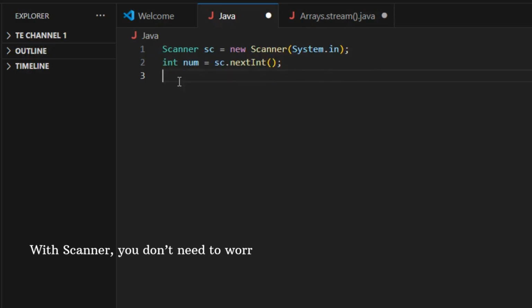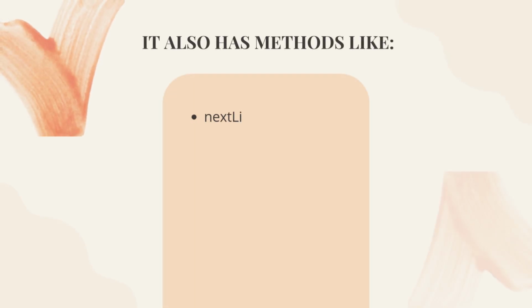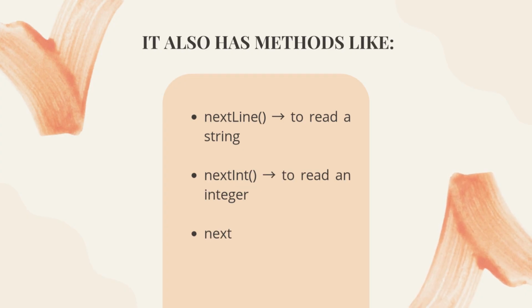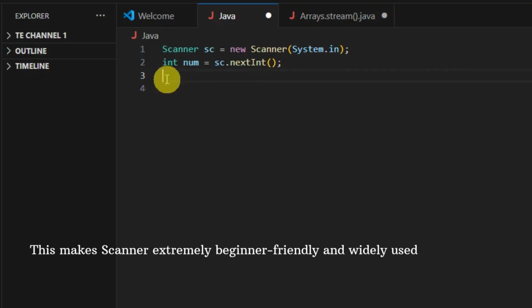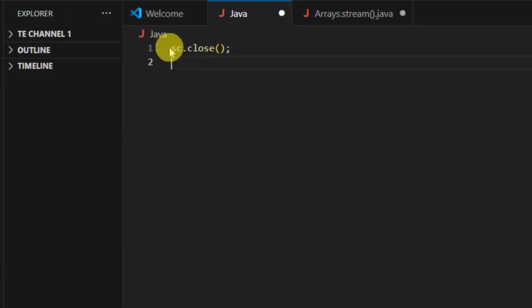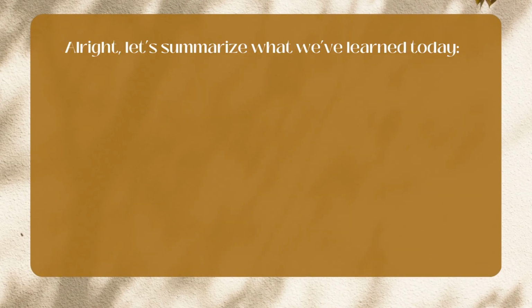With Scanner, you don't need to worry about ASCII values, conversion, or reading lines manually. It also has methods like nextLine to read a string, nextInt to read an integer, and nextDouble to read a double. This makes Scanner extremely beginner-friendly and widely used in modern Java programs. Just remember, even with Scanner, it's a good idea to close the resource when you're done. sc.close().